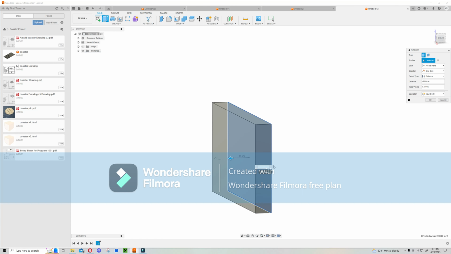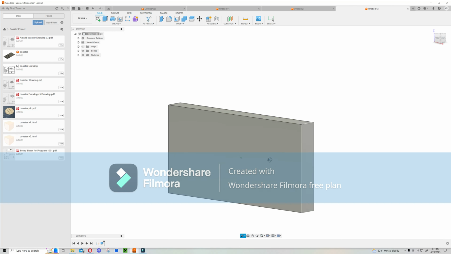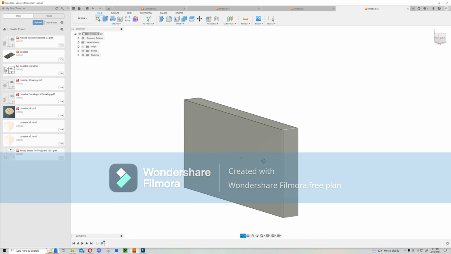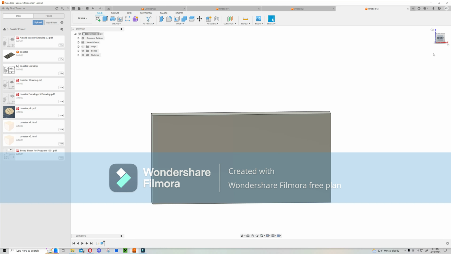I'm going to type in -12, because positive is the other direction, negative is this direction. It's going to make it a foot deep, I guess. Cool. And now I've got this block right here. So now, you can see in the cube right here, this is the front. This is where our text is going to be from the video that you showed me.